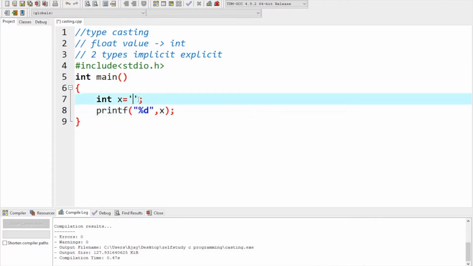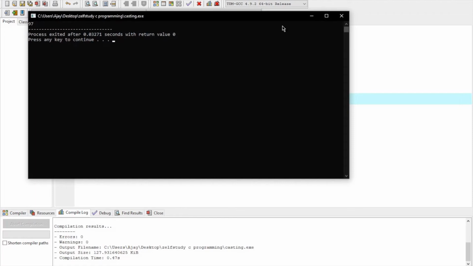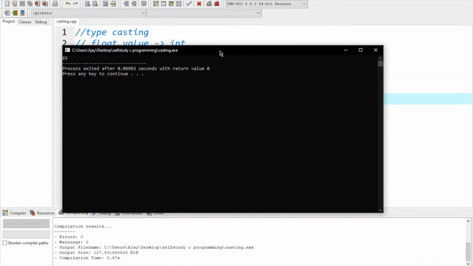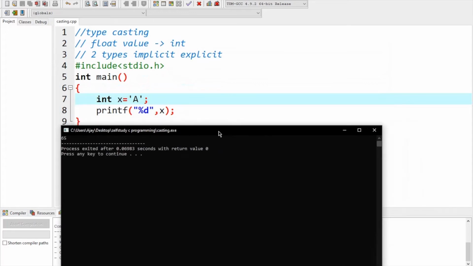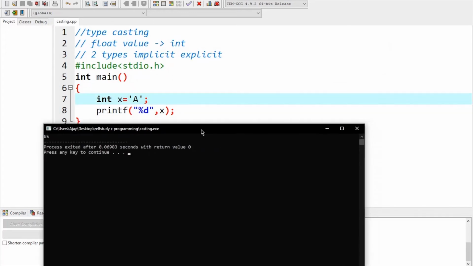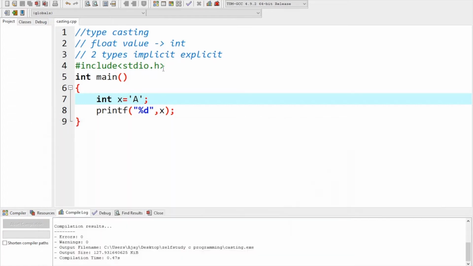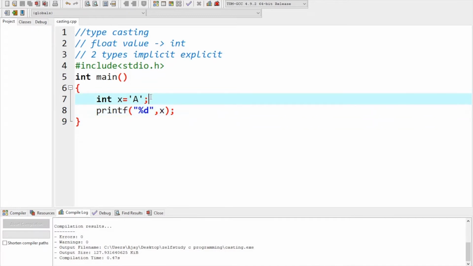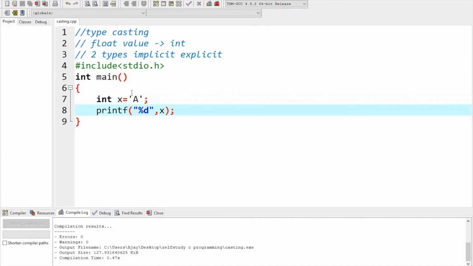If I give capital A here and see, 65. Okay, 65 is the ASCII value for capital A. 97 is the ASCII value for small a. So these are the ASCII values which can be easily found on internet. Type ASCII value for and type a symbol or letter, you will get the ASCII value and you can directly convert. So this is called implicit function.